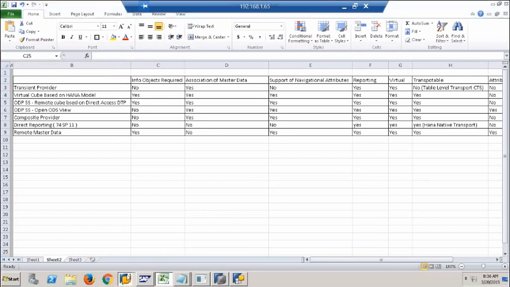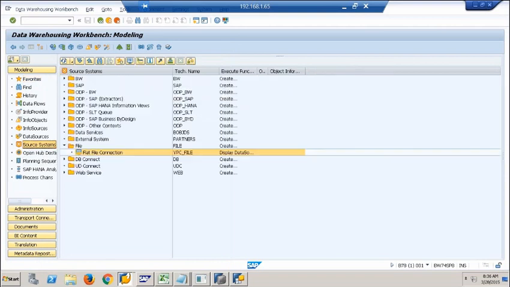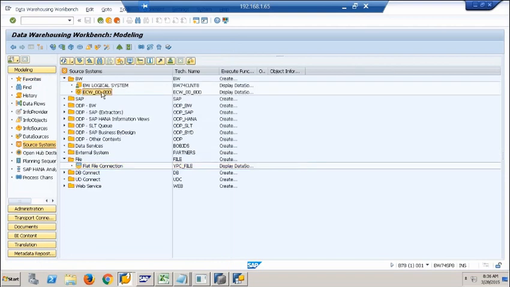If you see, I have a normal connection. When I created this, RFC connections were created on both sides. This is a normal SAP connection. So when I'm going to ODP, I'm not recreating that connection because the RFC from ECC to BW is already there. It will leverage the same. Okay, we're done with this.